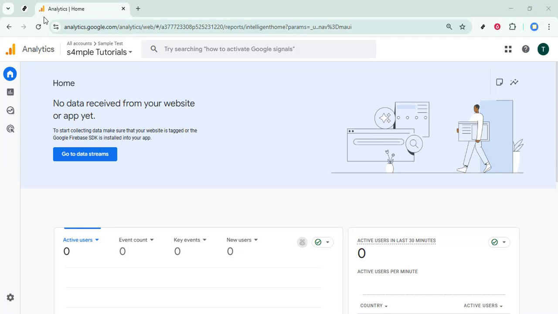In this video, I'll guide you through how to set up reporting identity in Google Analytics 4. We'll move step by step, so even if you're not an advanced analytics user, you'll be able to follow along and understand what you're changing and why it matters.